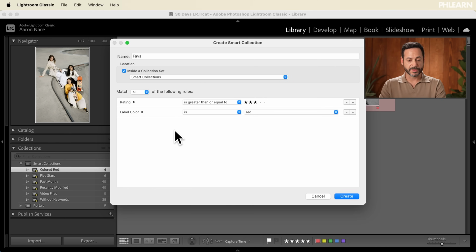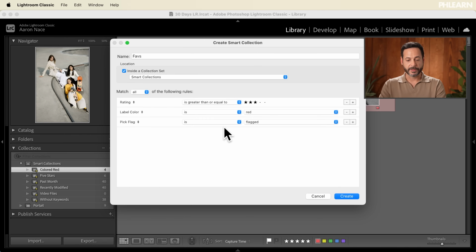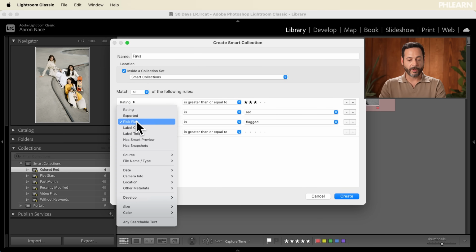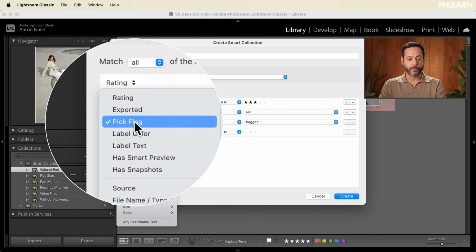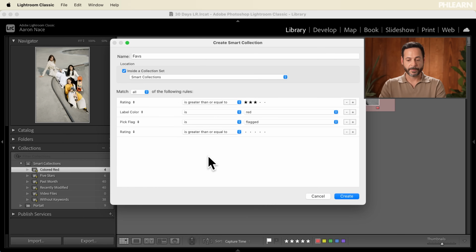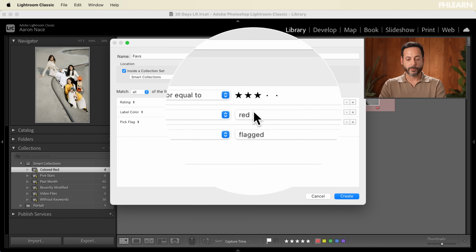And you know what? Why don't we add this too. We can say our pick flag is going to be flagged as well. So you can see as I hit plus here, we have all of these different types of information that we can use for our smart collections. There we go. Let's go ahead and minus this one out. So now it's going to be anything that's rated 3 or more stars that's red and flagged.